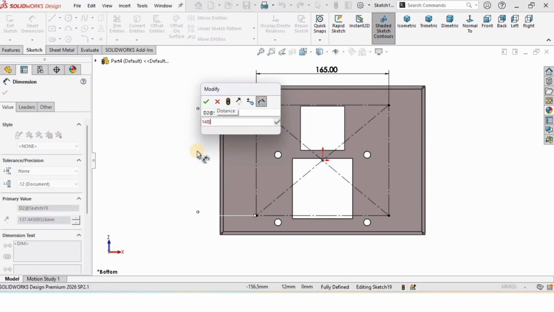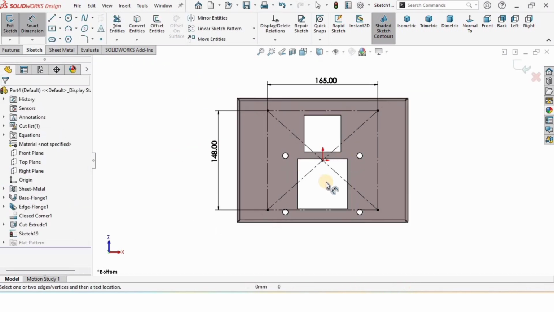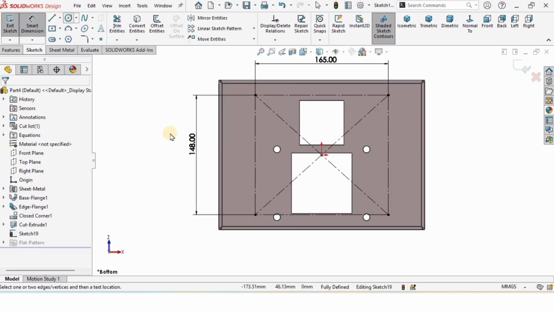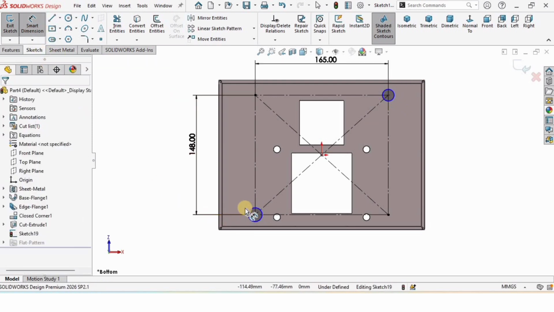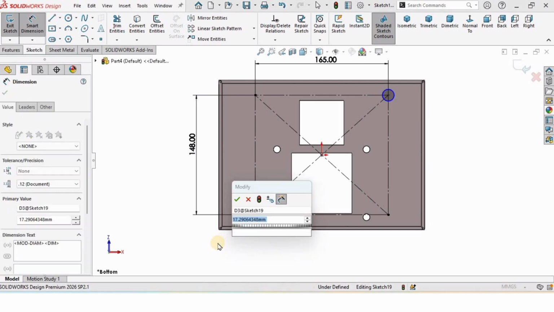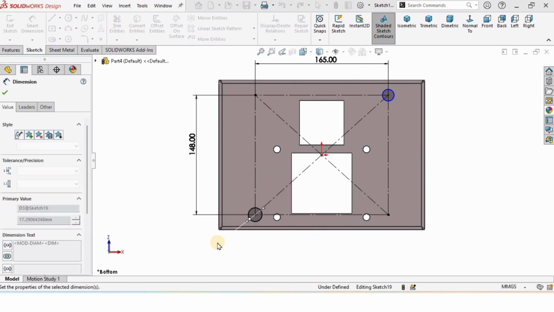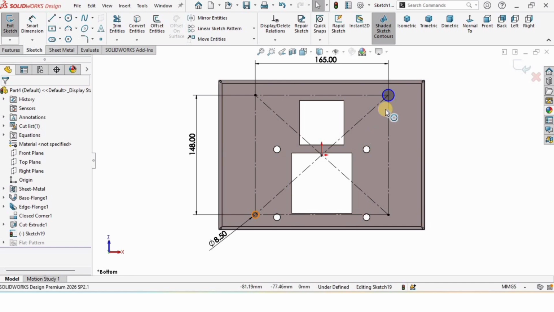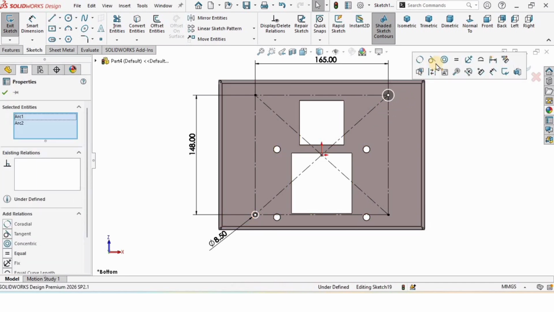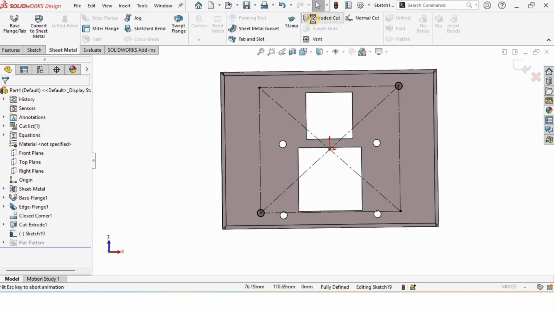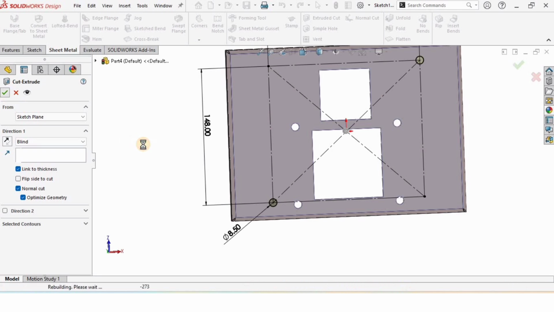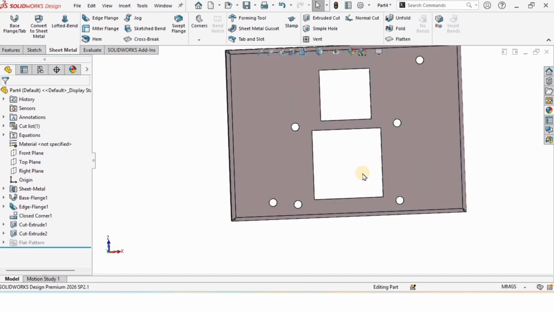Let's specify the length and the width of this rectangle, 148 by 165. After that I will create here two circles, and since both circles will have the same diameter of 8.5 mm, I will press escape button and hold control key, select these two circles and make relation equal, and then I will cut it. So I will go to sheet metal and then select extruded cut, link to thickness and check the box.